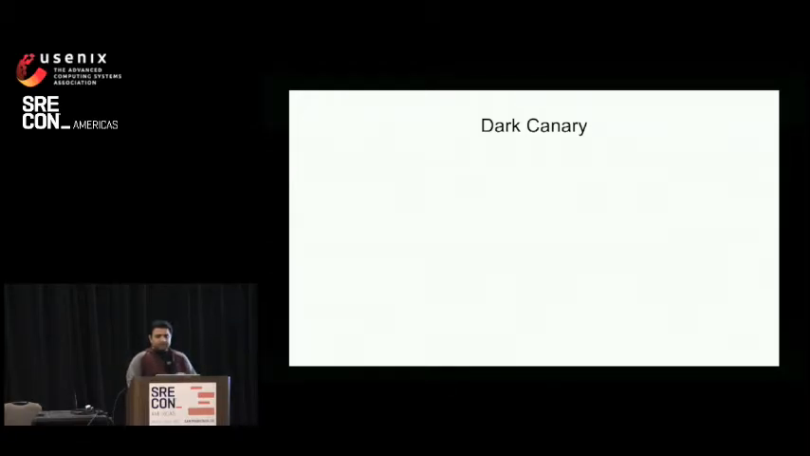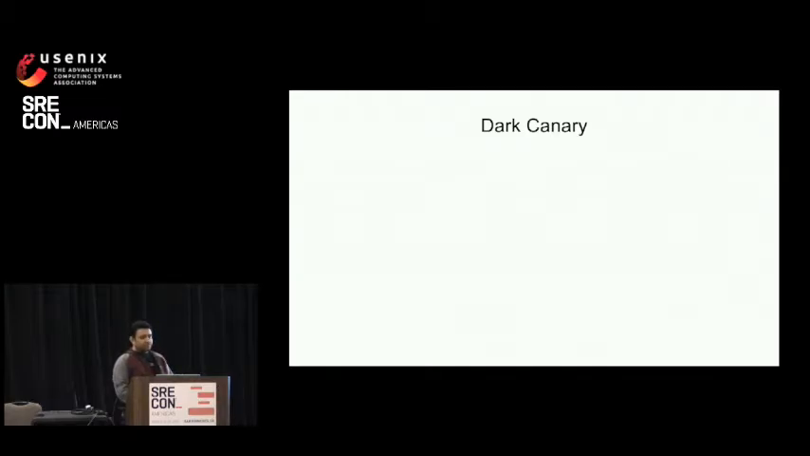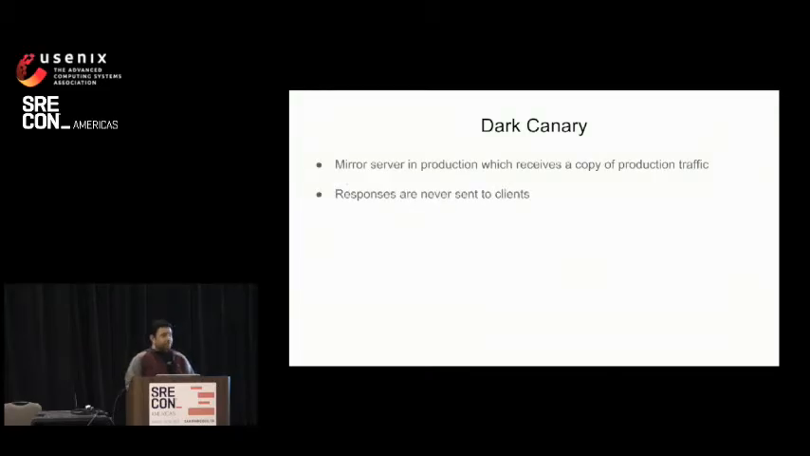As we know, testing takes time and resources to implement, maintain, execute and analyze. Dark canaries are used as an alternative, relatively low-cost way to test in prod. A dark canary mirrors the production traffic and receives a copy of it, and responses are never sent to the clients.